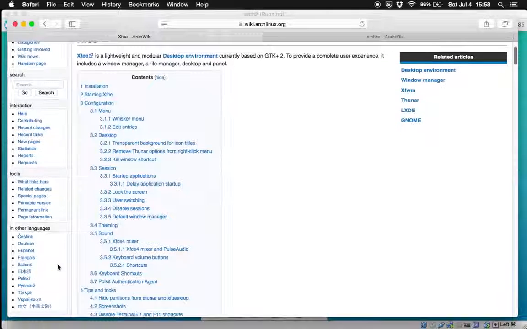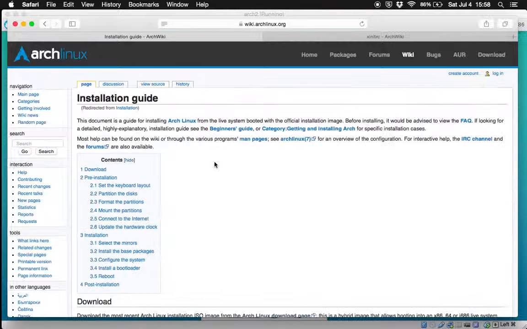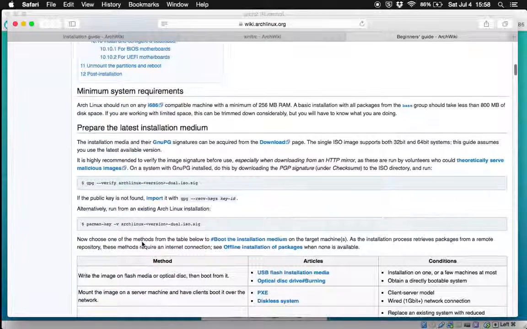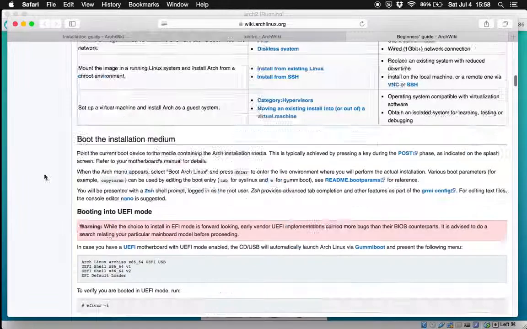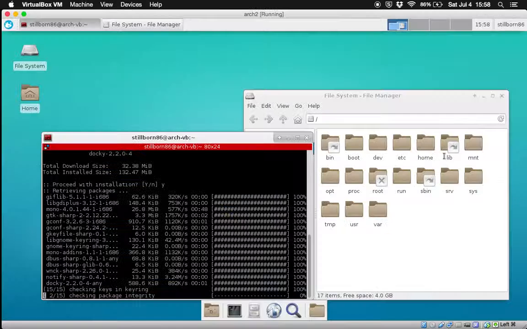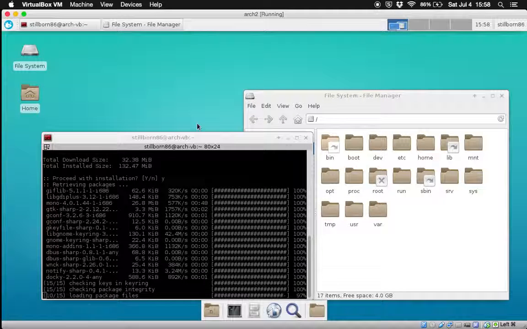Where were we here? The installation guide. There's actually a beginner's guide here that goes into a little more detail of what pieces do what and why you're doing things. This becomes a little more nebulous and a little harder to follow for me, but some of you might like that better.